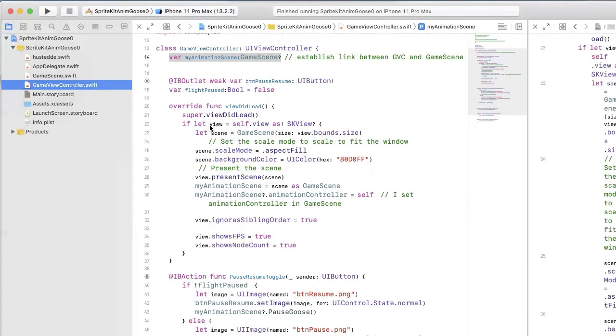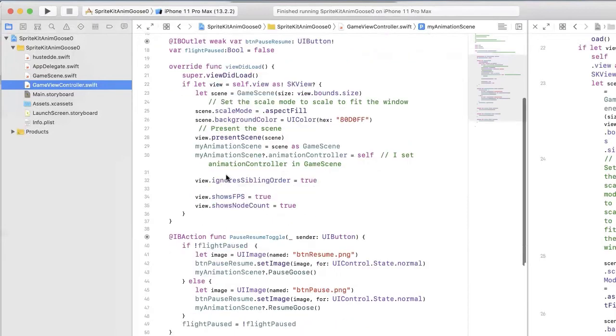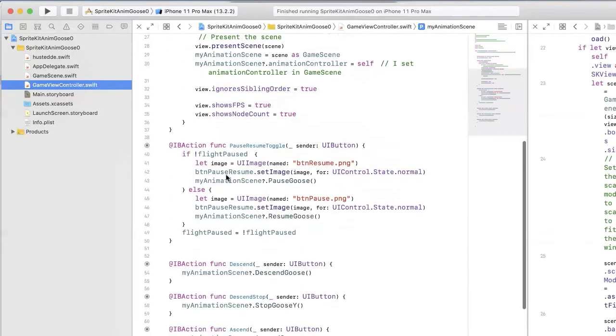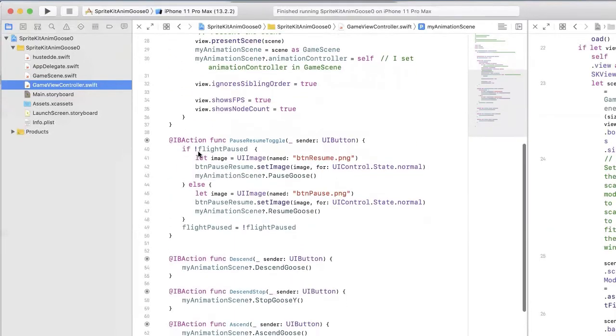We have our let view equals self view as sky view. That's where we're going to use the view and specify the game scene as part of that. Okay, so this again is a closure. All right, so we looked at the other stuff there. Let's jump down to the pause. So here's our pause. So again, this is in the game view controllers in the storyboard.